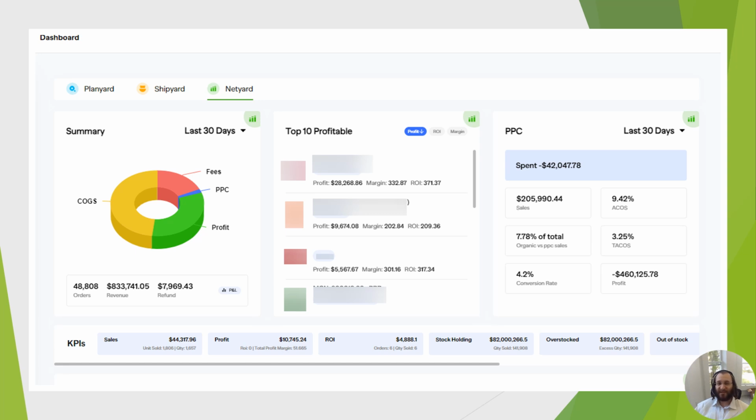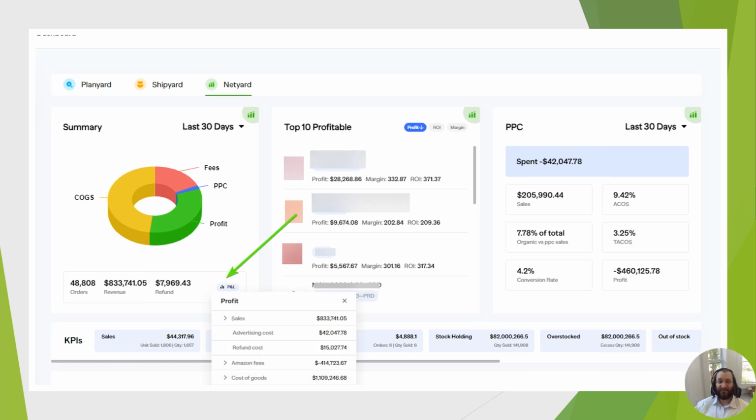Let's start it off with Netyard's dashboard. Here you get a snapshot of your cost of goods sold, fees, PPC spend, and profits over a specific period. Plus, you can dive deep into detailed PPC breakdown. See exactly how much you're spending, your PPC sales, the split between organic and PPC sales, ACOS and TACOS, conversion rates, and profits. It's all right here, easy to see and understand.